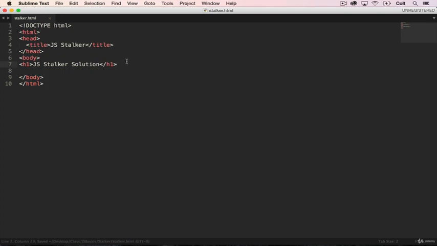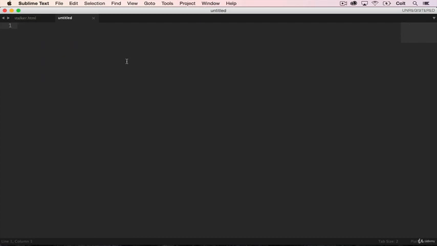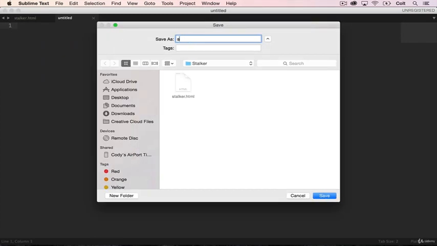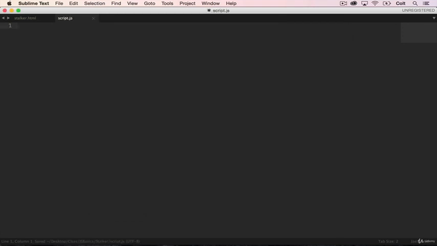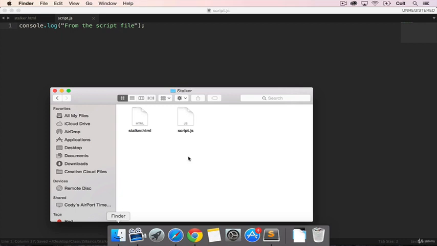Now I'm going to make my JavaScript file, new file, save it, and I'll just call it script.js in the same directory. I'm just going to put a console.log in here just to make sure it works. Console.log from the script file, and save. Now let's go open this in the browser.